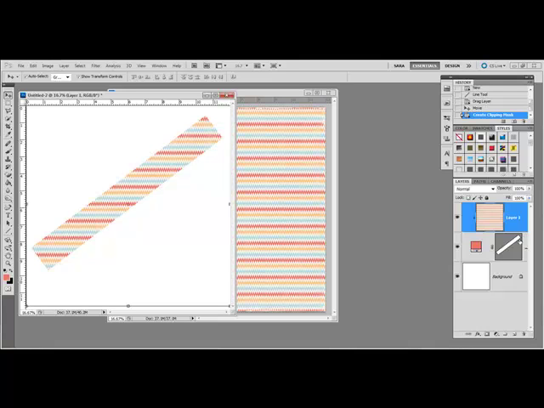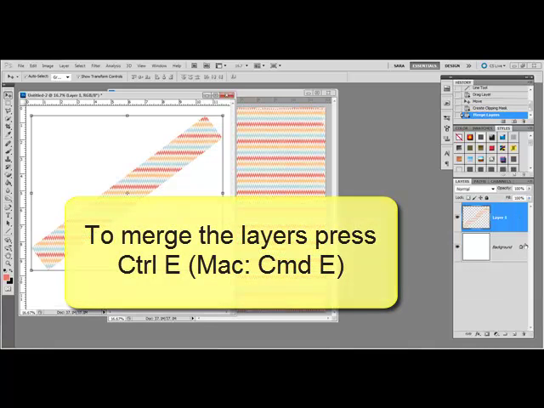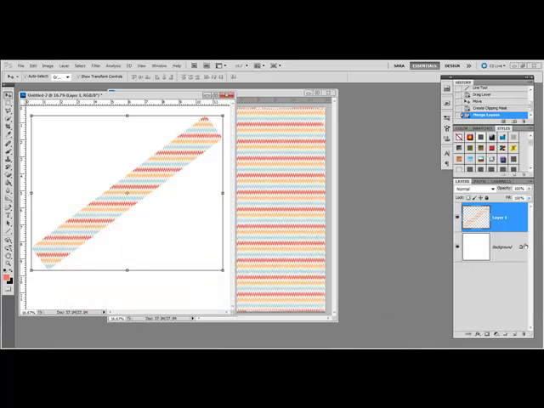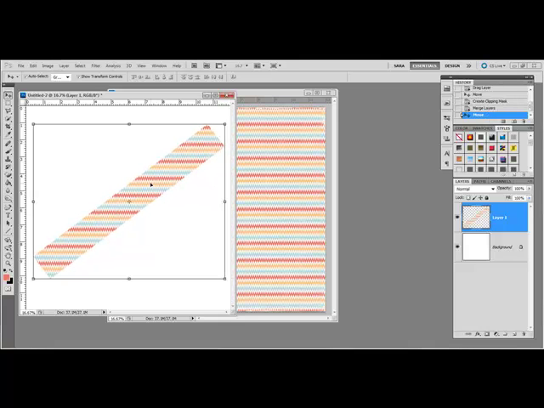Next, hold the Control key, or on a Mac system the Command key, and select both layers, the pattern paper layer and your slanted line layer. When both are highlighted in the Layers panel, press Ctrl E, or on a Mac system Command E, on your keyboard. This merges the two layers, so now you just have a strip of patterned slanted paper, and you can drag the slanted paper strip onto your scrapbooking document.